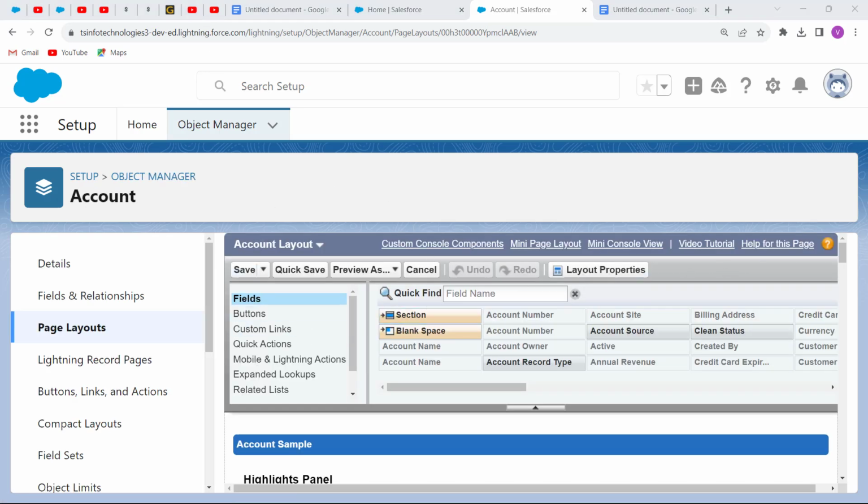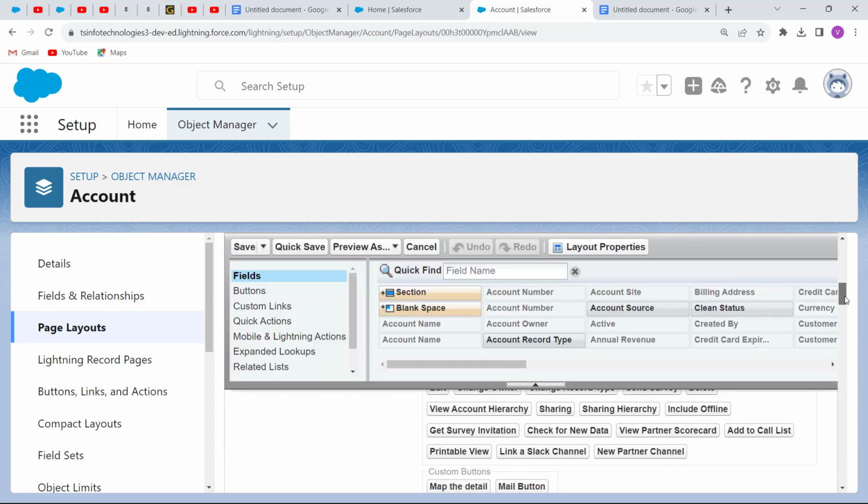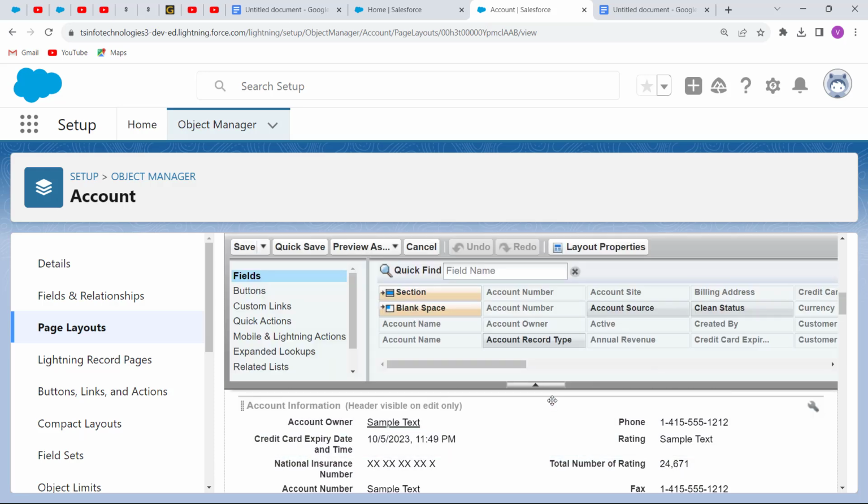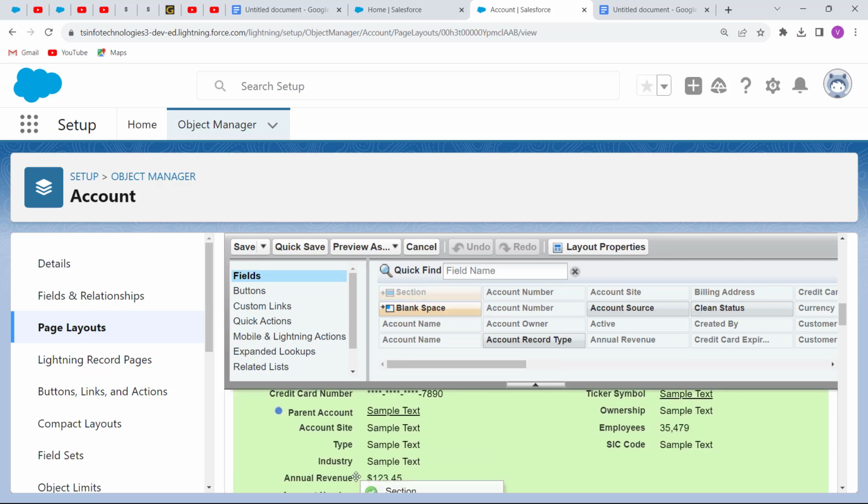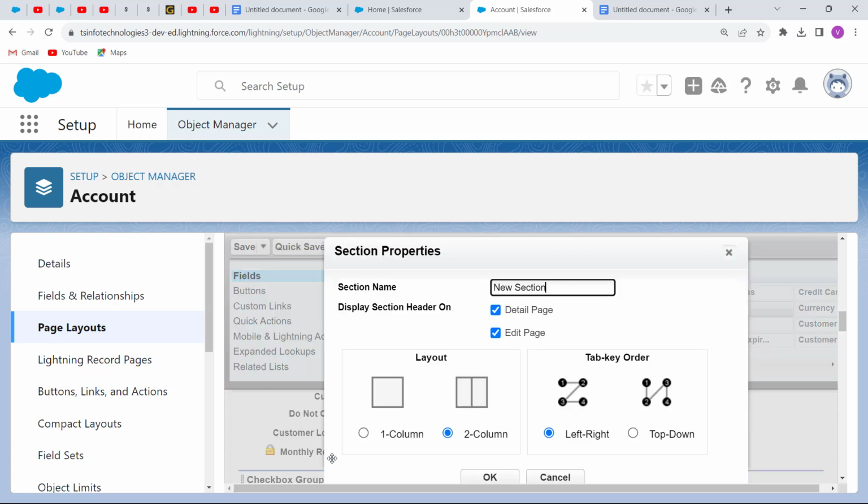I go down over here where fields are present. This is the fields section. I can do that just by dragging and dropping the fields. And here we can create multiple sections also. So we want to create a new section. Click on the Section field, drag it, and drop it under the Fields option.